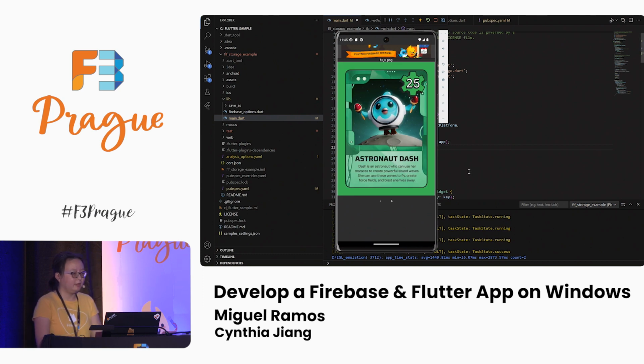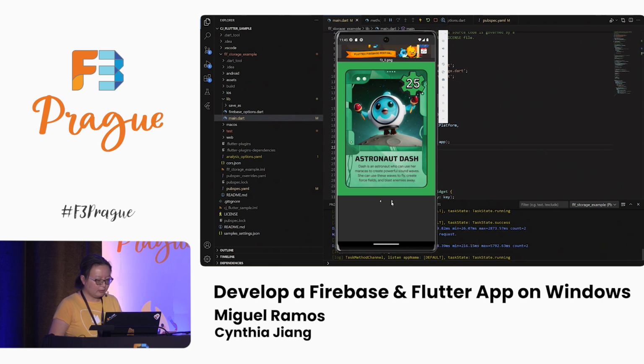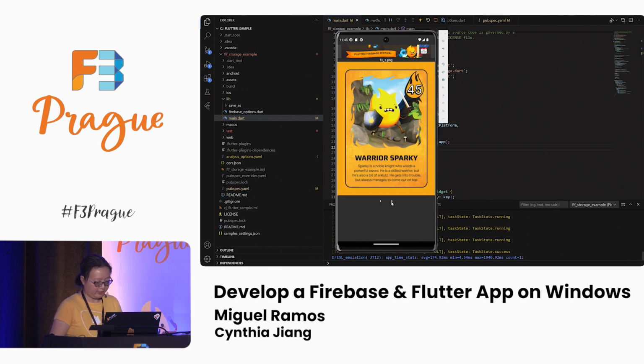Yay! Now it's working. Cool. We have the dash picture. Yes, it takes a while to get here.